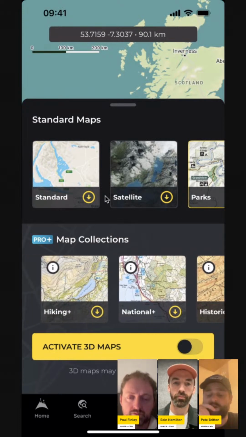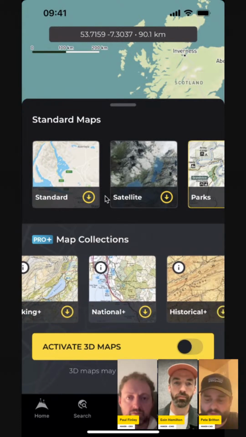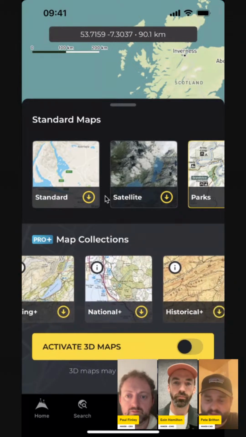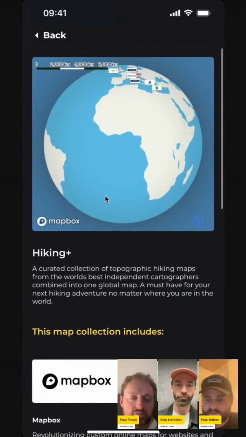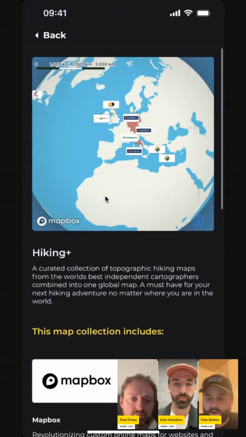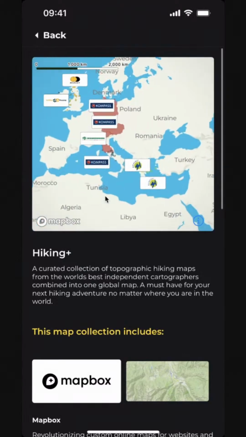And you can learn about them, I suppose. That's probably a good place to start. So if you see these little cells at the bottom here, you can tap on the info icons. If I tap on the info icon for Hiking Plus, first of all, it'll give you a coverage map of where we have coverage for this collection.